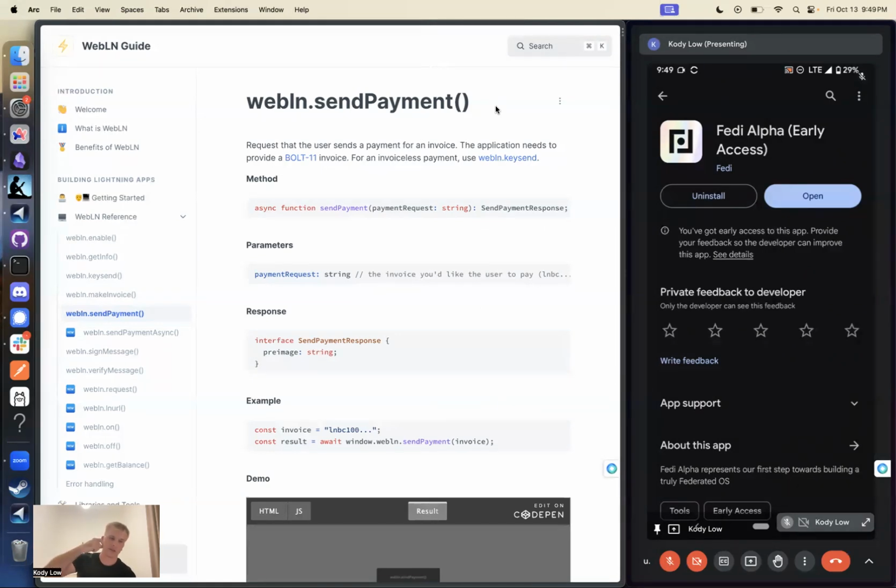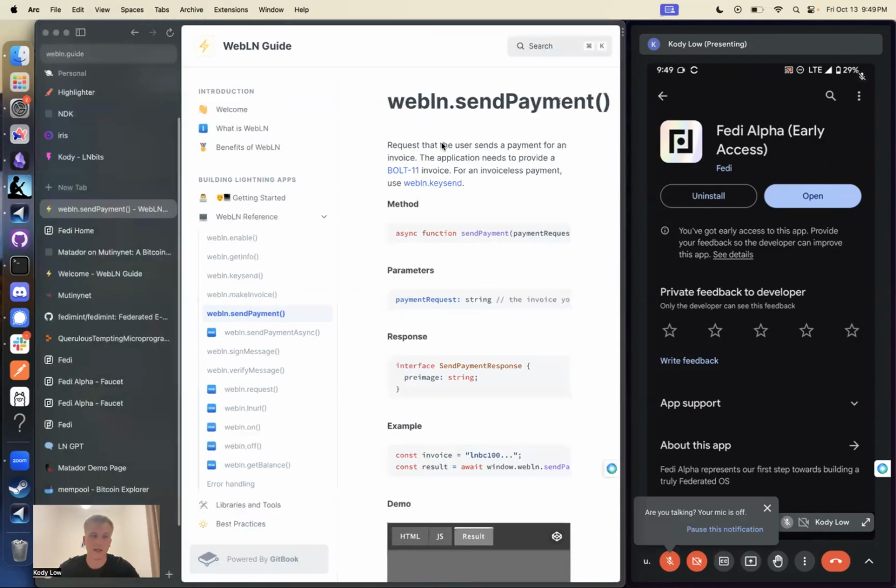And so Fedi will ask you, hey, do you want to pay this invoice? And you can click yes or no, right? But it's detecting whether or not WebLN is there, and Fedi is injecting WebLN. And we do it on MutinyNet.